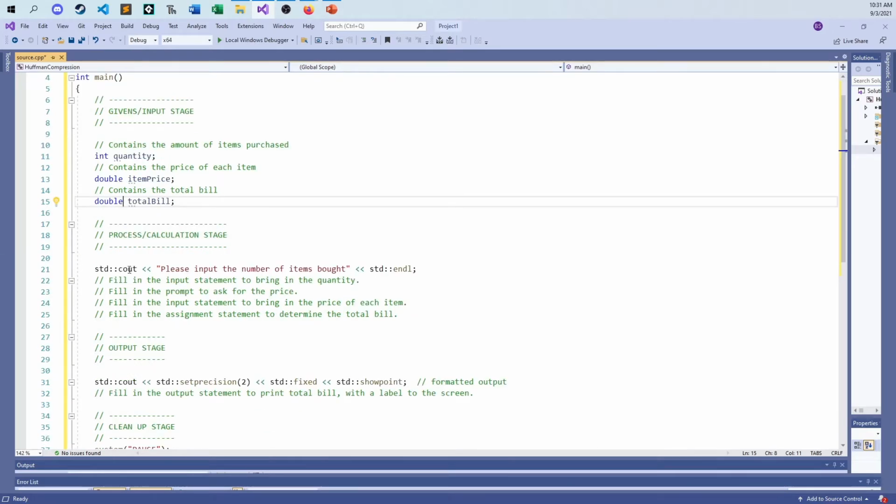Another thing here is the way this prompt is. Please input the number of items bought, and then it's an endl, so the input goes underneath. I personally don't like that, and I think most of the world doesn't like that, so I'm going to do something like this: Please input the number of items bought, and then the cursor stays there while we're waiting for the user input. And we'll do that right now.